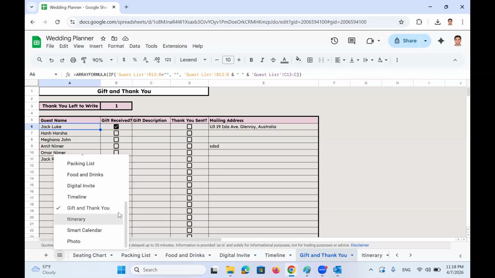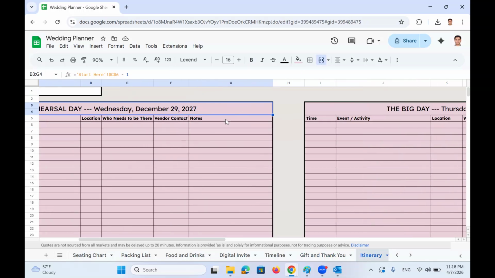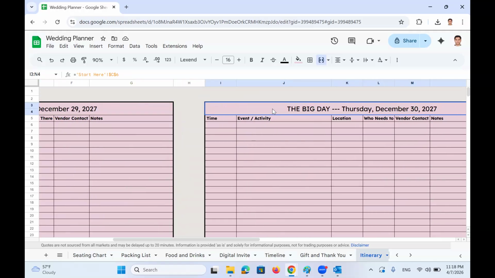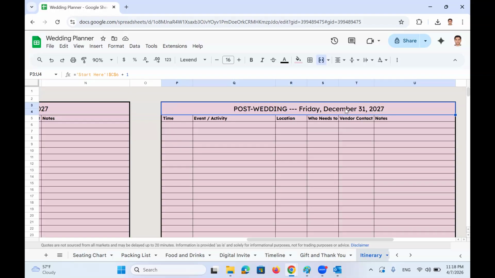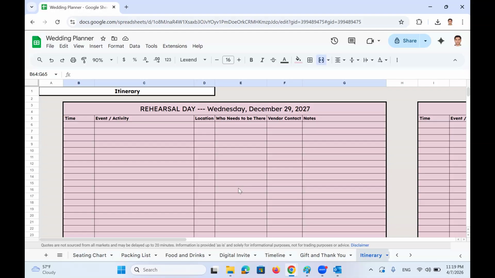Let's go to the itinerary. Here I just put the rehearsal day, the big day and the post wedding day. And here I left one for you, whatever you want to call it.